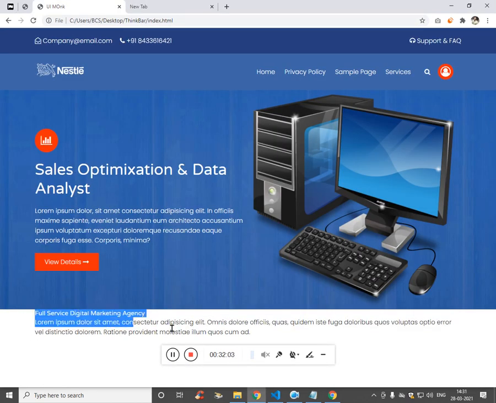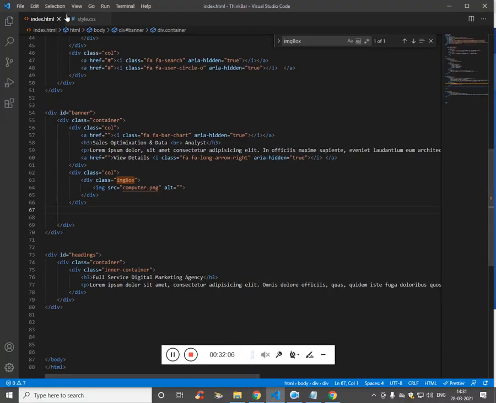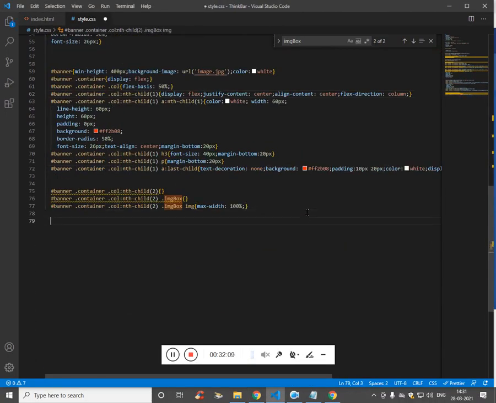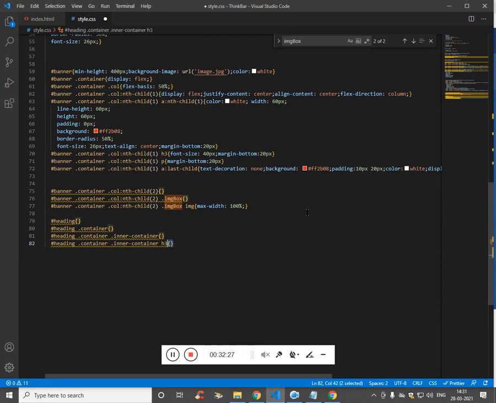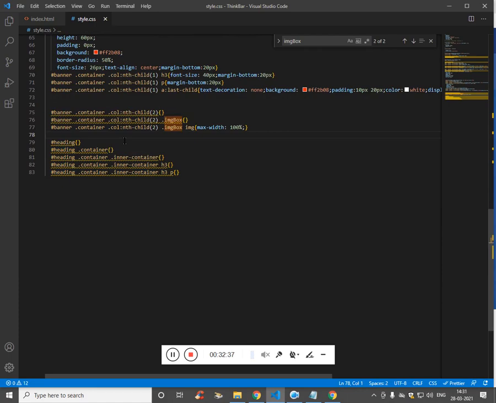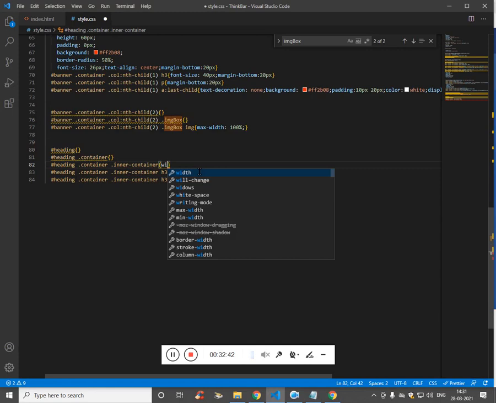Now we have heading. Inside heading we have container. Inside container we have inner container. Inside inner container we have h3 and paragraph. Now the reason for writing this is there won't be any overriding stuff. Now let's work on inner container width of 70%, margin 0 and auto. Now it will be perfectly at the center.